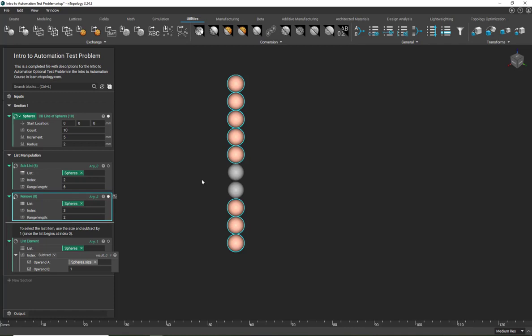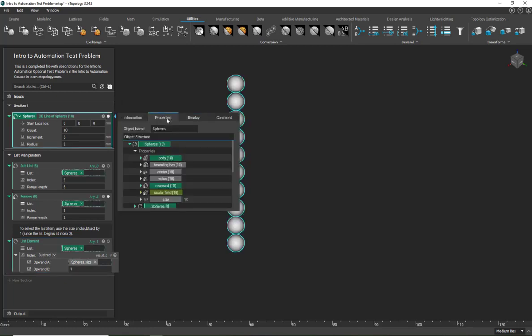The last item to do was to select only the last item in this list. And to do that, we have our list element block where we put in that spheres list. And to always ensure that we're taking that last item in that list, you could have just done 9 as we had done with these. But if the size of the list was larger than 10, what we can do is go into the block details, under properties, and choose the size. So by taking this size, no matter what size our list is, it'll always be that last item. And because we start our list at 0, we're just going to subtract that by 1.